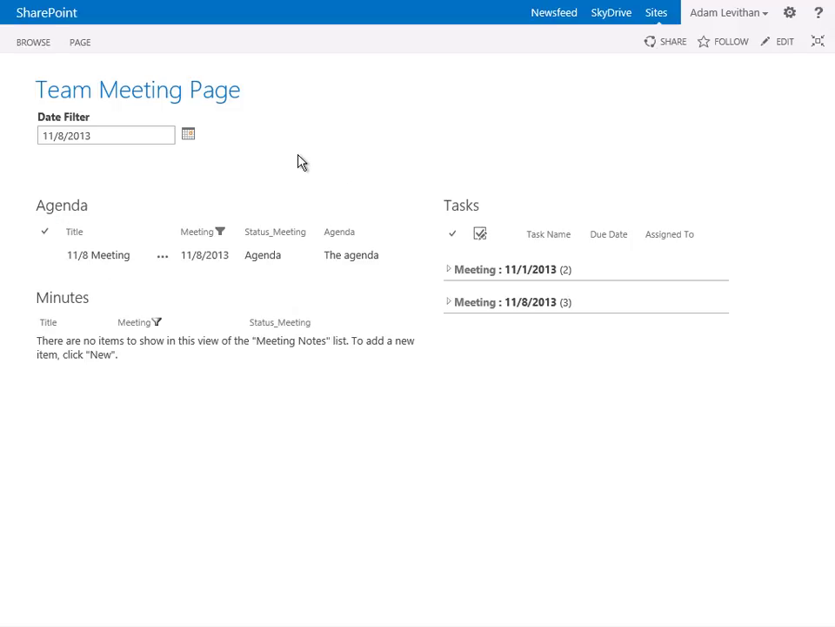You could do this filtering with a calendar. You could do this with multiple lists. It's a really great feature that enables you to have an organized set of information on a page, and then you filter it how your users might want to see it. So there you go, a demonstration of how to create a useful page for your team by creating a page, adding and editing web parts, and connecting those web parts.